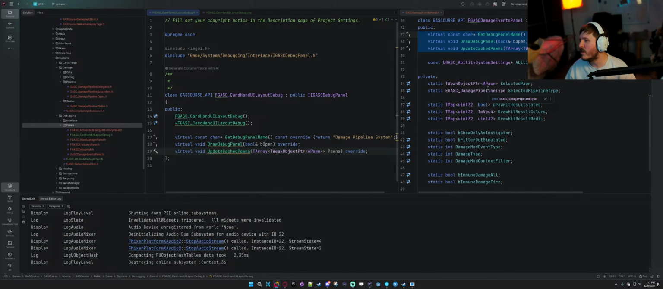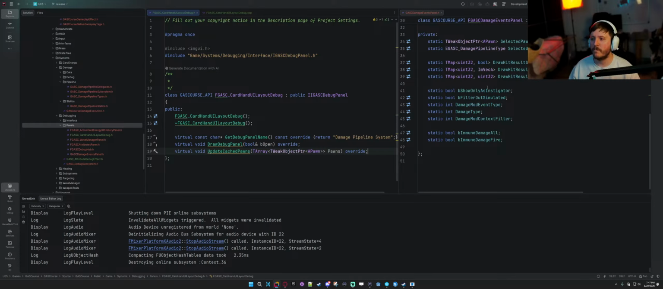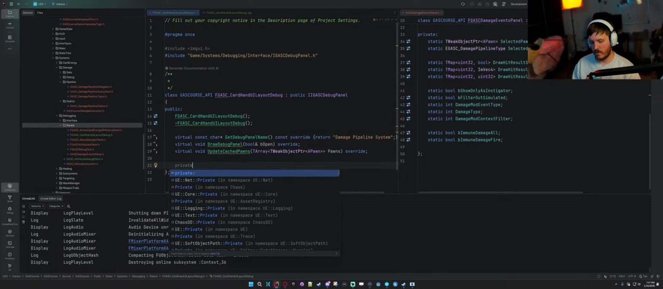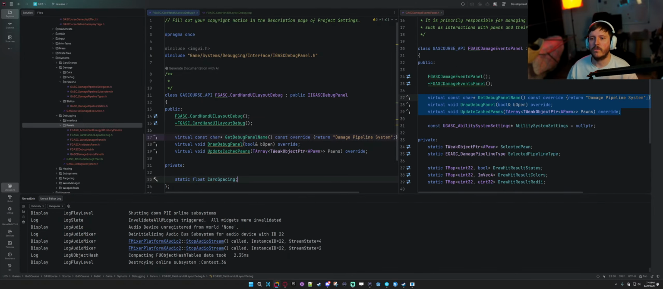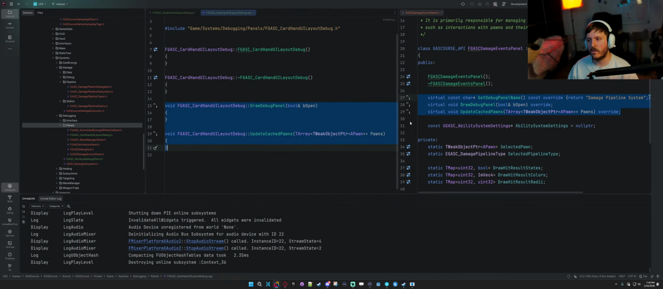Boilerplate stuff that we made, so we don't care about ability system settings. We don't care about selected pawn because it's only going to be the player. We're gonna probably need a bunch of static floats to represent some of this stuff. So for one, I know card spacing's a thing, so static float, card spacing.